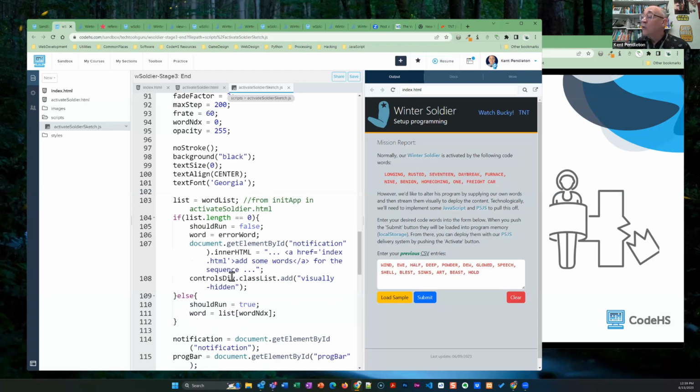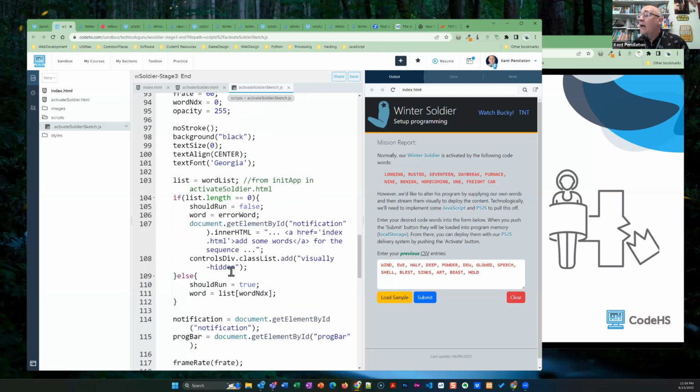Also, notice the controls div class list. This is adding the bootstrap thing of visually hidden, meaning, hey, if there's no words, we want to show system failure. We want to have a link to get us to some words, and the controls for pause and reset and all that stuff need to be hidden. And so I'm adding that hiding thing. Otherwise, if we have a list in our setup, should run will be true, and our word will be our list from word index. That's going to be the first word. And so that's the setup.